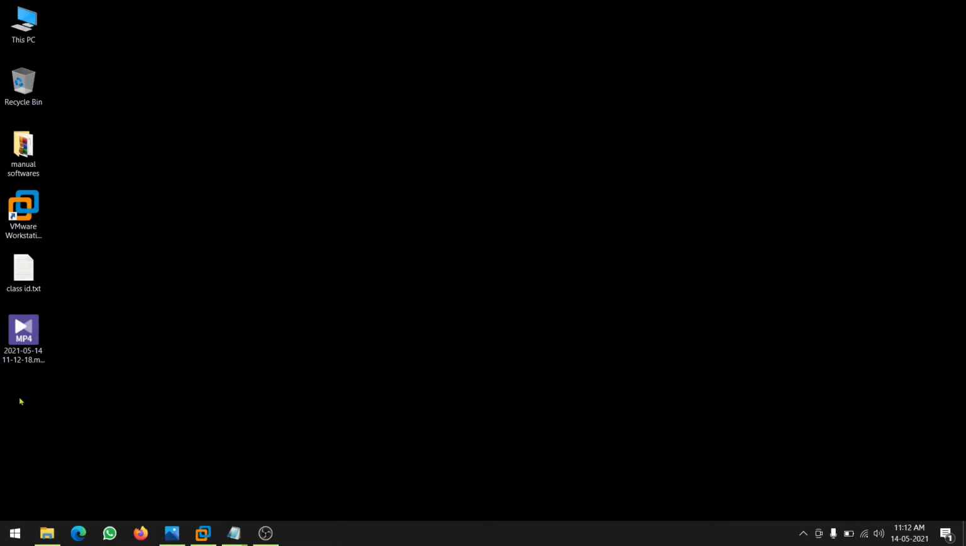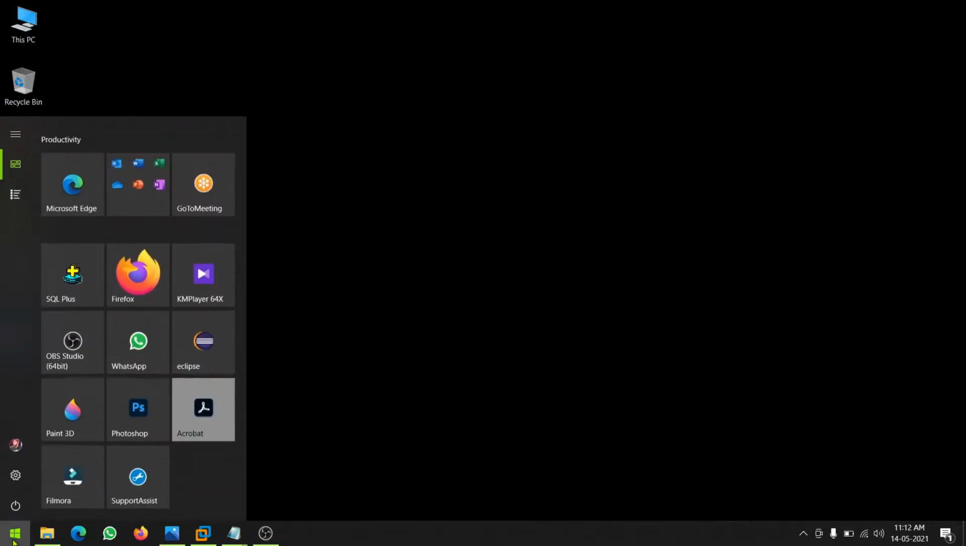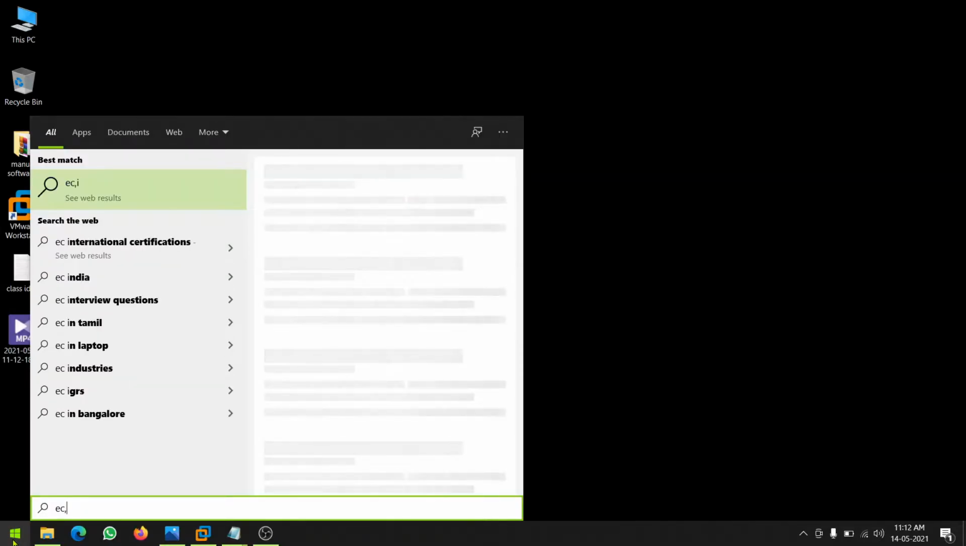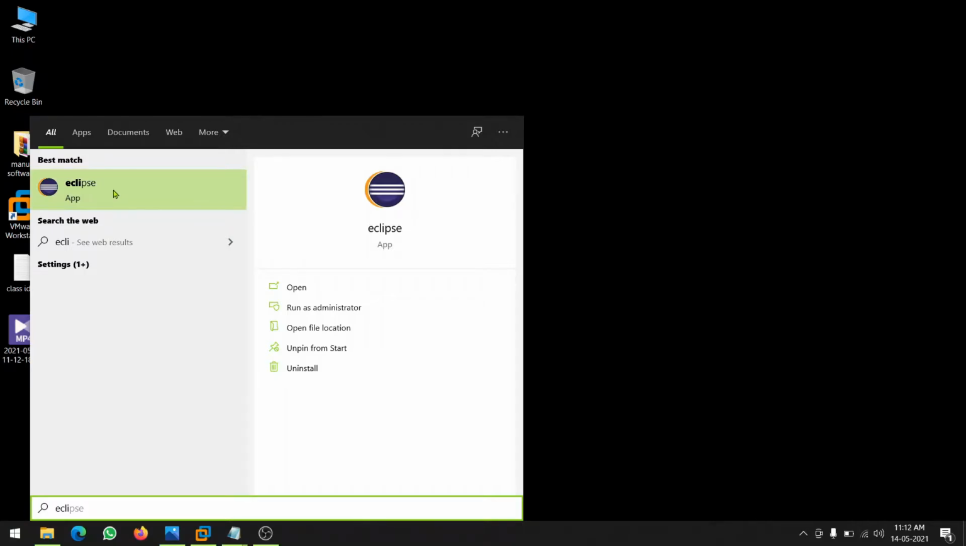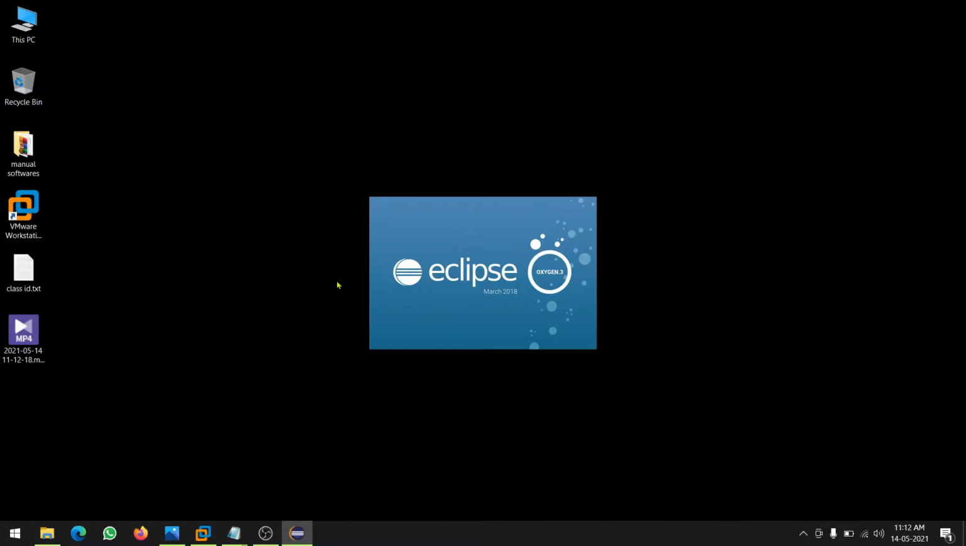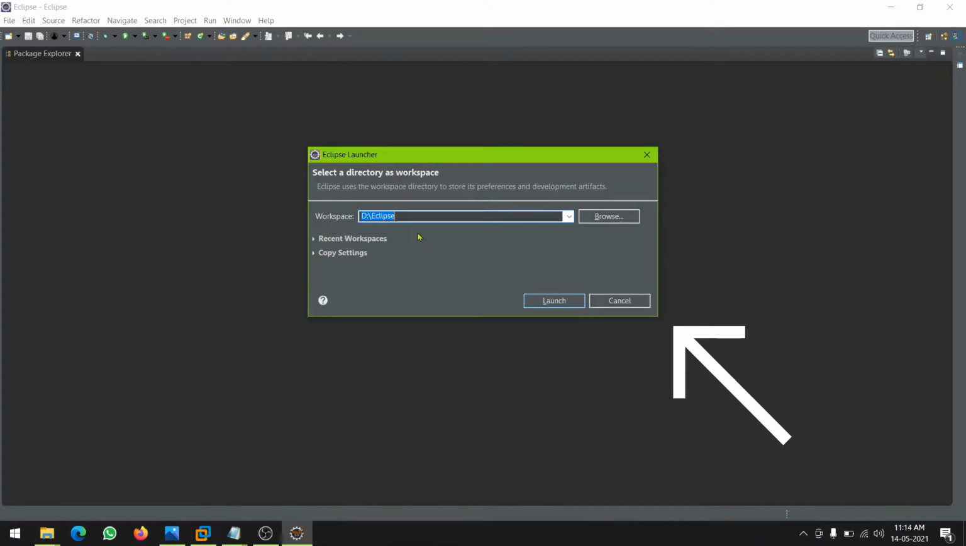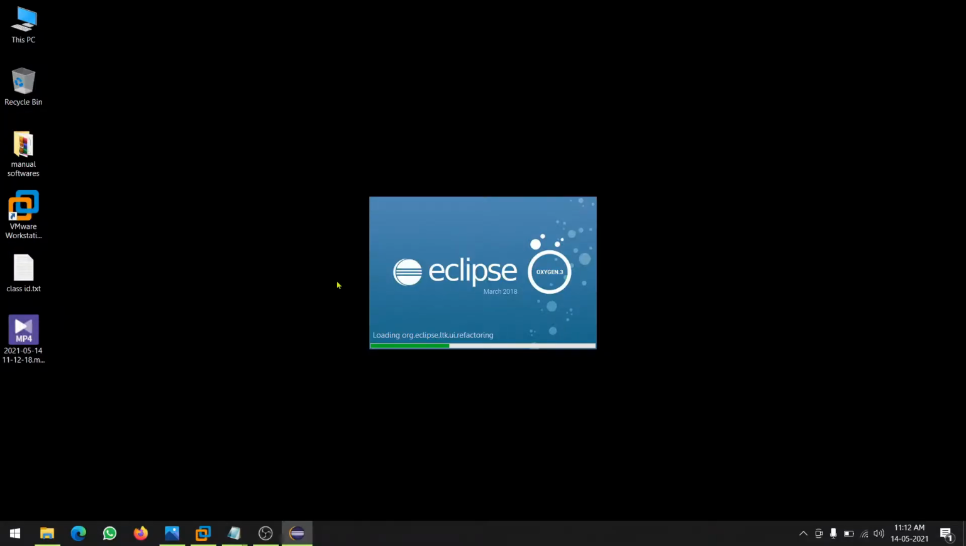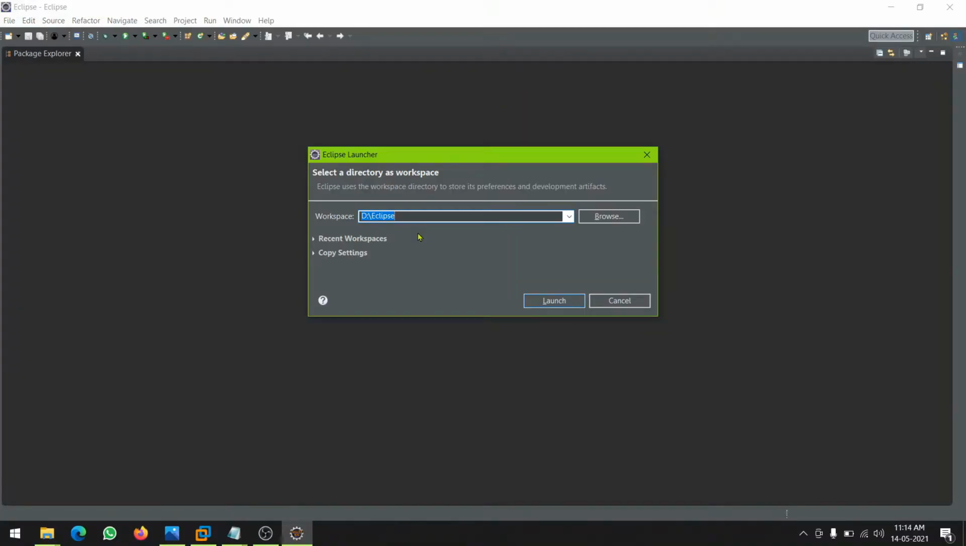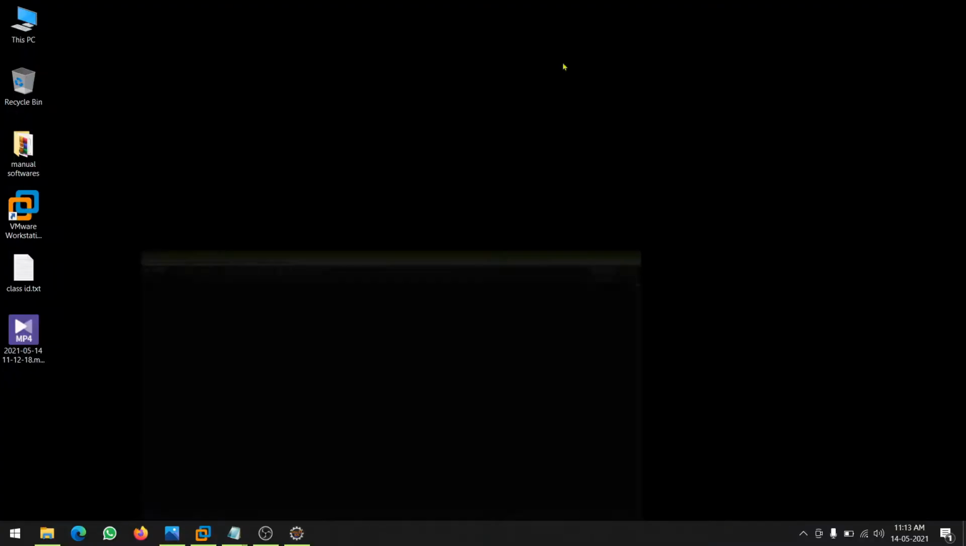Let's open Eclipse. Go to the start menu and type Eclipse, and you get to see the Eclipse application. Open it. While opening, it may ask you for a workspace. Workspace is nothing but the folder where all your Java files, all your code is going to be saved. That is called workspace.